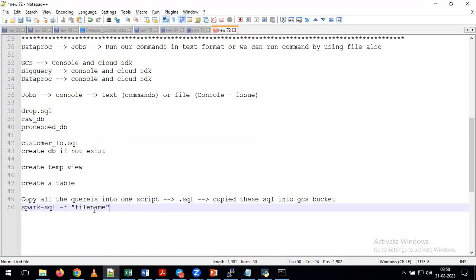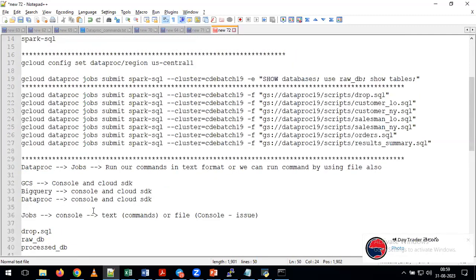But now my requirement is I want to perform the same operations from the Cloud SDK. If you want to perform the same operations from the Cloud SDK, indirectly you want to submit the job. If you want to submit the job, are we going to use the same command or a different command? We are going to use the same command, but now your requirement is, do you want to run the individual queries or run the script? I want to run the script, Andy.